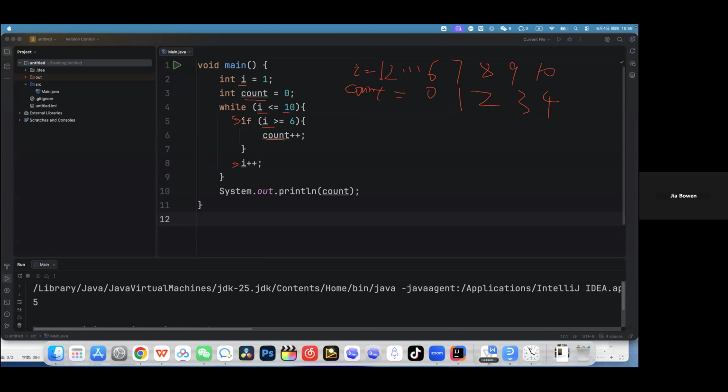And here, 10 is smaller or equal to 10, true or false? It's true. We go inside here, if I is bigger or equal to 6, is true or false? It's true. Count plus plus, count become to 5, and I plus plus again, come to 11. 11 is smaller or equal to 10? No, it's false. So we just break this loop. We go out of this loop. We just print count. And the value of this count is 5, and this is why here is 5.